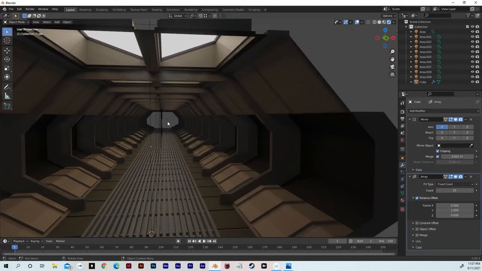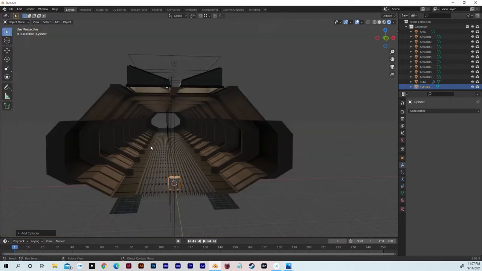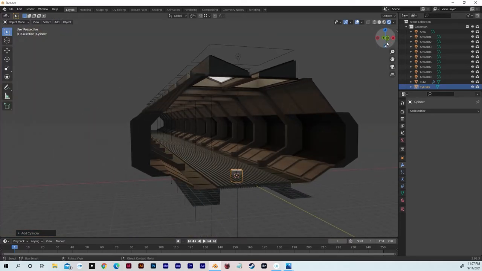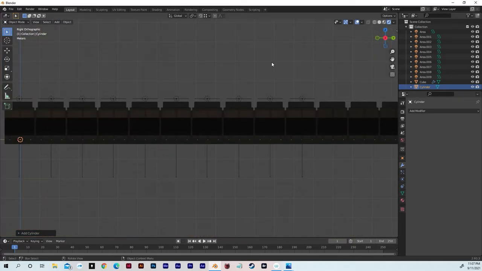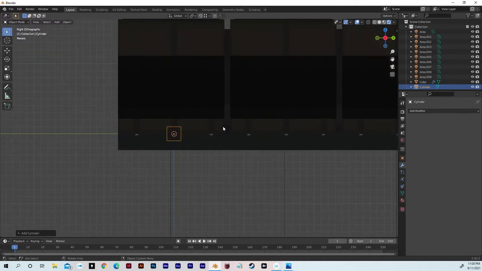I think we're going to add, let's add some pipes. Pipes are always in sci-fi hallways, regardless of what they do. I'll hit Shift A, go to mesh, cylinder. Got a little cylinder right here. Going to click X on the directional cross here. Going to pan over here to where our cylinder is. We're going to hit R to rotate along the X axis.